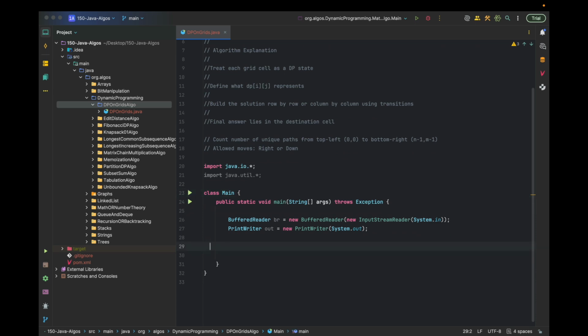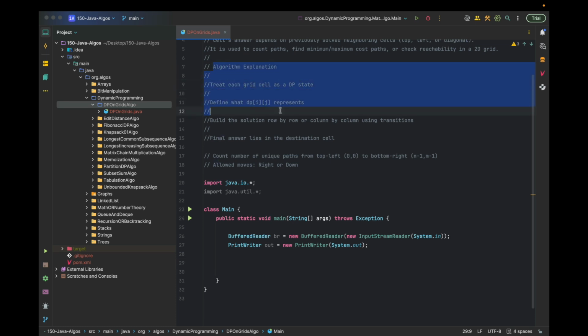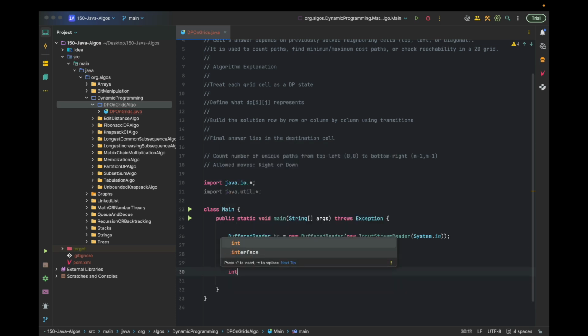Now, if you didn't get everything, this is fine. We'll implement the same thing, this algorithm explanation whatever we have discussed, in the form of code. Let's do that one. Here, BufferedReader and PrintWriter are related to the input output part. We don't have to worry that much. Let's move on. I'll just consider n equals 3 and m equals 3, rows 3, columns 3. We are considering a 3 into 3 grid.